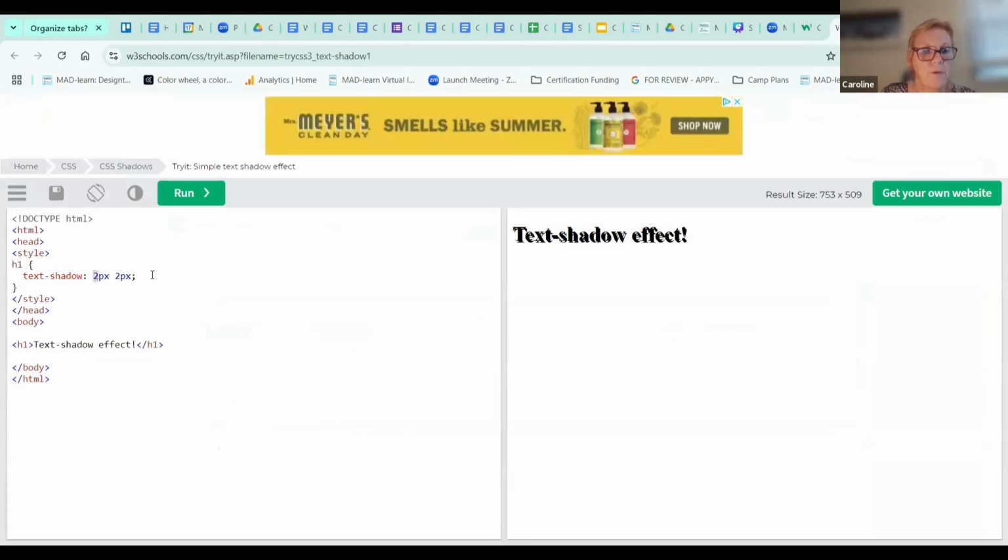Like, okay, so what if we wanted to change this to 1 and this to 1? So I just changed it. Maybe we make it blue, because I'm not a creative person.